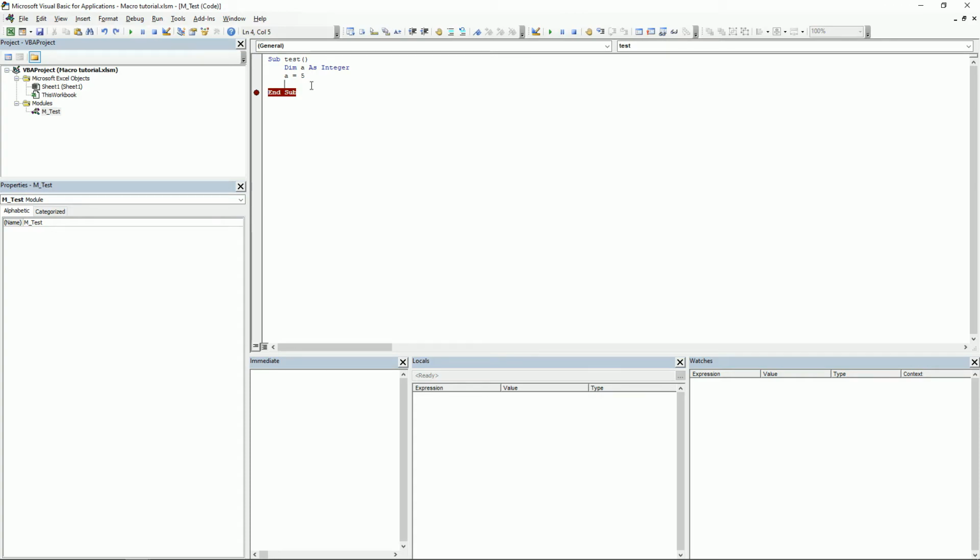There is also another type of definition for variables. Instead of saying dim and setting the type, we can say const a equals 5. What this does is set our variable a to 5, and it is a constant value. This means that it cannot be changed by any means during the execution of our code. If we execute the code, as you can see, we still get the result of a equals 5.